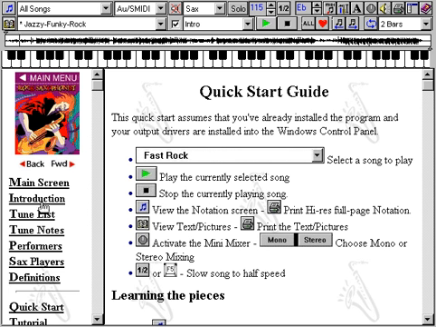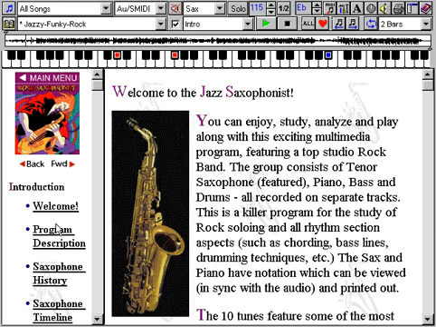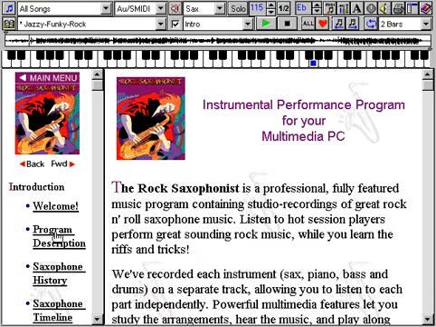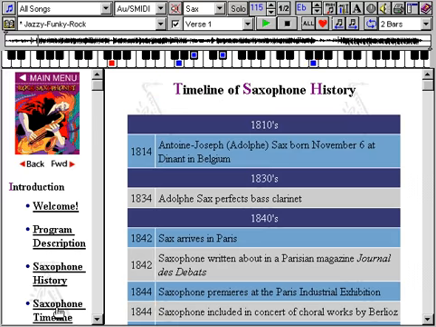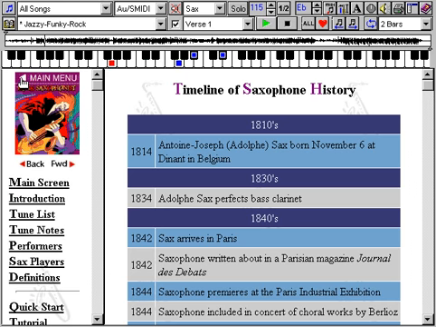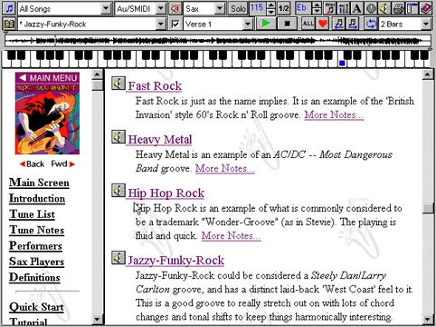As well as all of the great multimedia music features in the Rock Saxophonist, there are lots of other features to add to your fun and knowledge. The introduction has an overall description of the program and its features, a saxophone history that tells the interesting story of its development, and a timeline that highlights significant saxophone milestones. All the songs are described in the tune list, where you can play any song by clicking on its title.